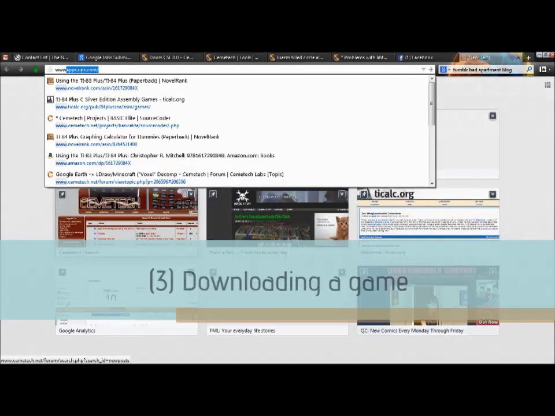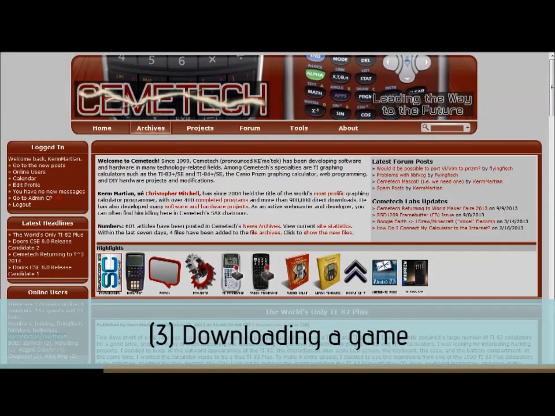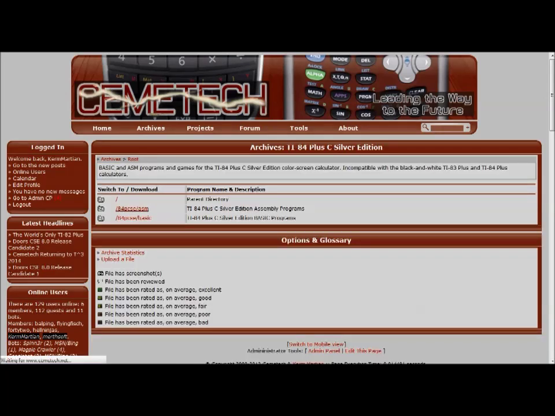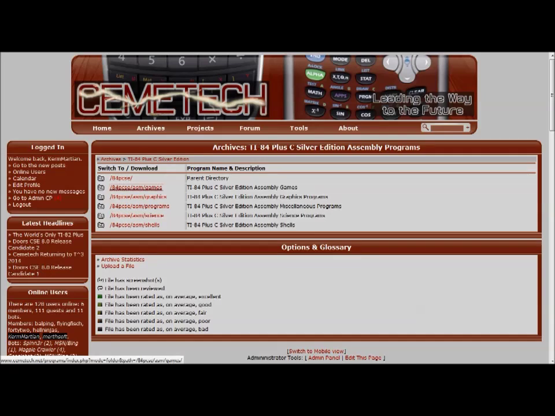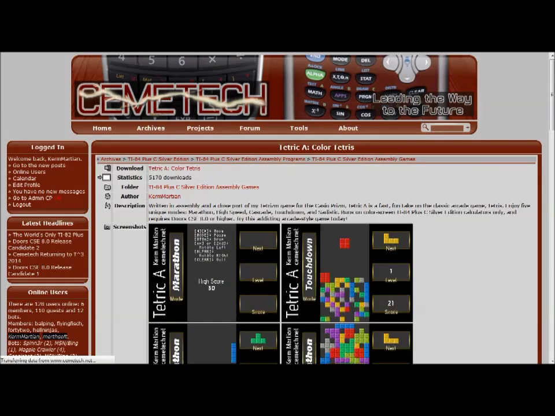Now, you'll want to download some games. Go to chemitech.net, click on Archives, and choose 84 PCSE. From here, you can choose Basic and then Games, or Assembly and then Games. I'll be downloading Tetris in the form of Tetris A, a Tetris game for the TI-84 Plus Silver Edition.